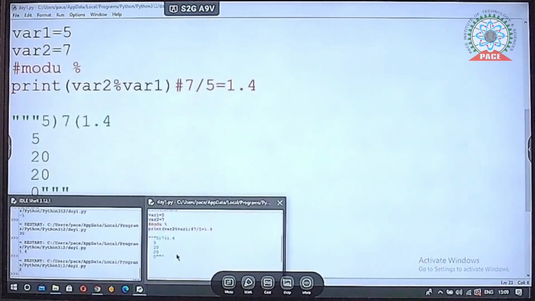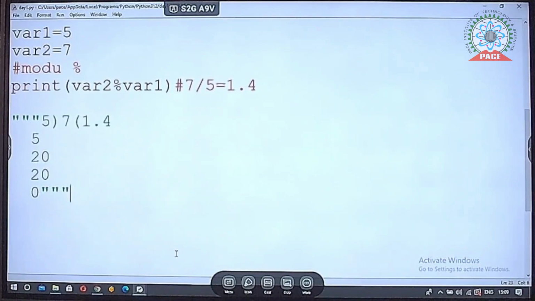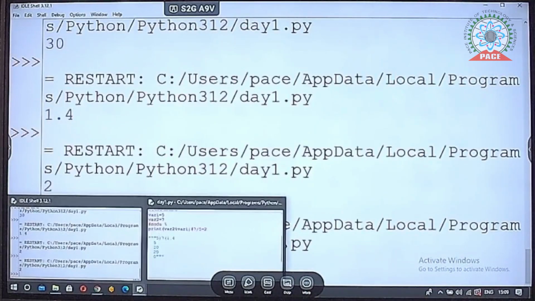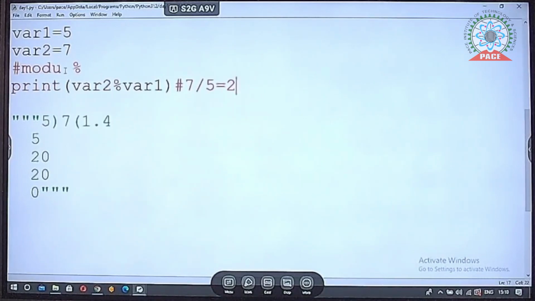What is the output you got? 2. Okay, 5 ones are 5 and the remainder is 2. So what is the output? You got 2. Next operator is floor division.